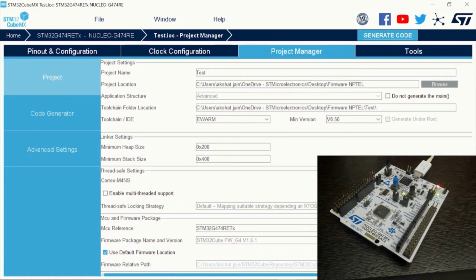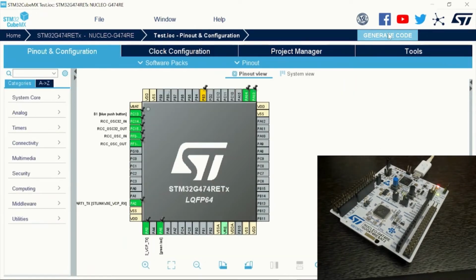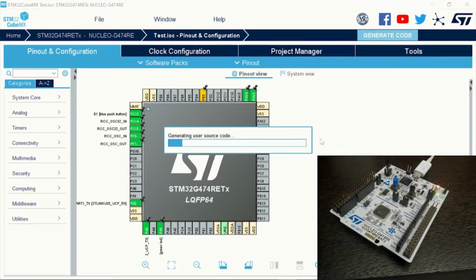Here we can choose whether we want to use the latest version or the earlier version that we have. So in the project manager we can do all these settings. I will be telling you about this project manager in the next lecture. Now if I click on generate code, it will take a couple of seconds and generate the firmware project again for 3 different IDEs: IAR, Keil, and STM32CubeIDE.